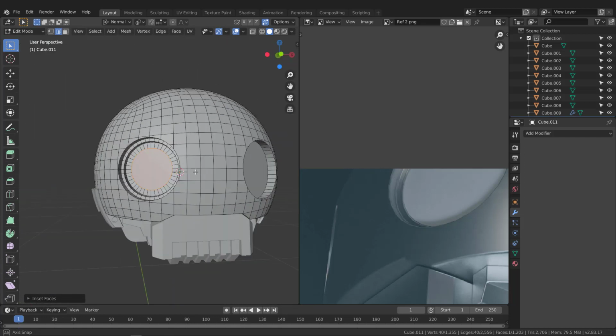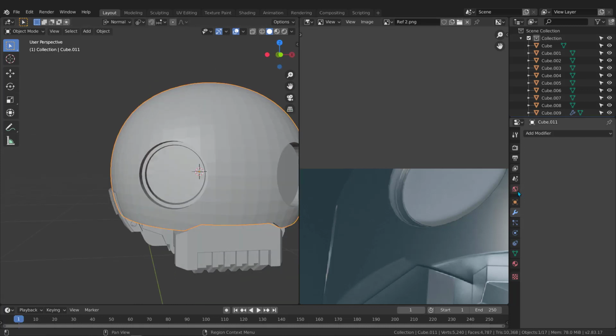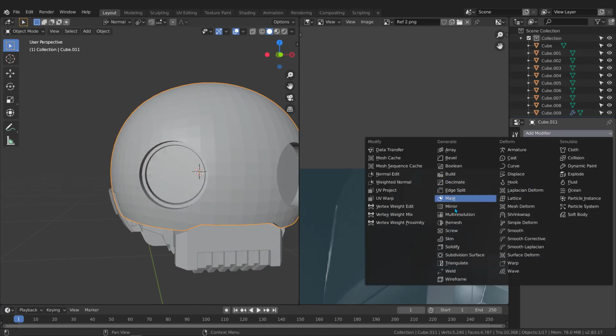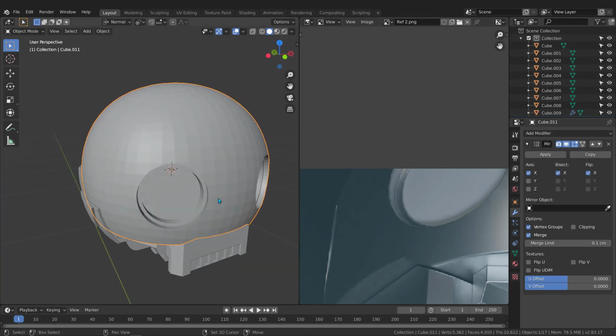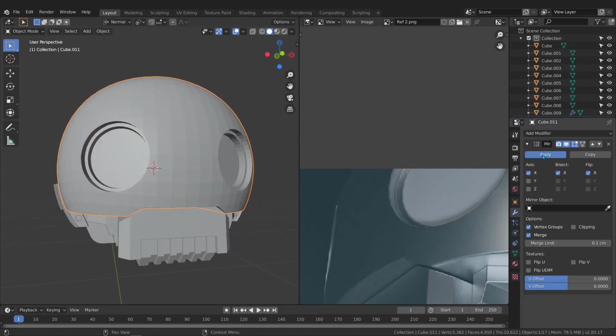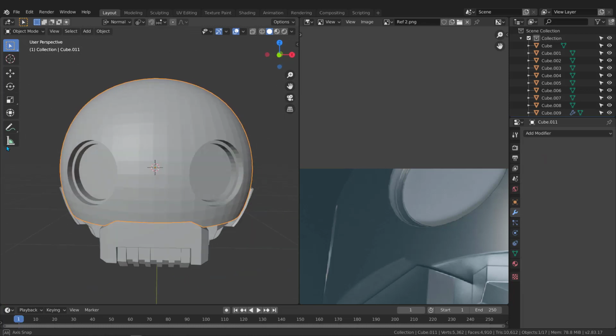Well, now I need to reflect the same information on the other side. Tab to object mode with this head selected, add a mirror modifier, and now it's reflected. Hit bisect and flip the result, and there we go, and apply it. Now we got this result right here. It is very nice and clean.